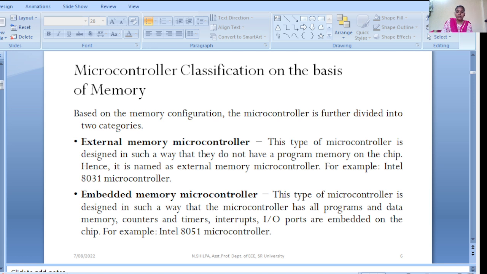Next one, the embedded memory microcontroller. This type of microcontroller is designed in such a way that the program and data memory, counters, timers, interrupts, and input output, that is peripheral devices, are embedded on the chip. These microcontrollers have on-chip memory, meaning both program memory, which is for code storage, and data memory are integrated into the microcontroller itself.